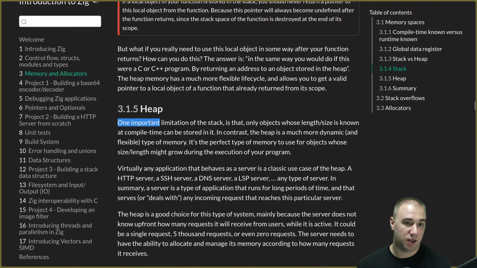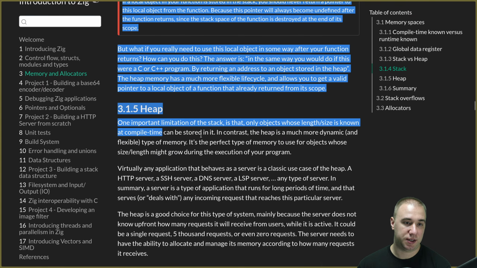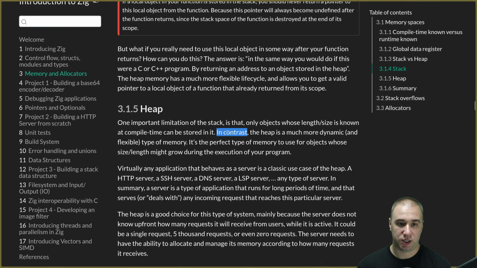So, heap. The important limitation of the stack is that only objects whose size is known at compile time can be stored in it. In contrast, the heap is a much more dynamic and flexible type of memory. It's the perfect type of memory to use for objects whose size might grow during the execution of your program. Virtually any application that behaves as a server is a classic use case of the heap. An HTTP server, an SSH server, a DNS server, an LSP server, any type of server.